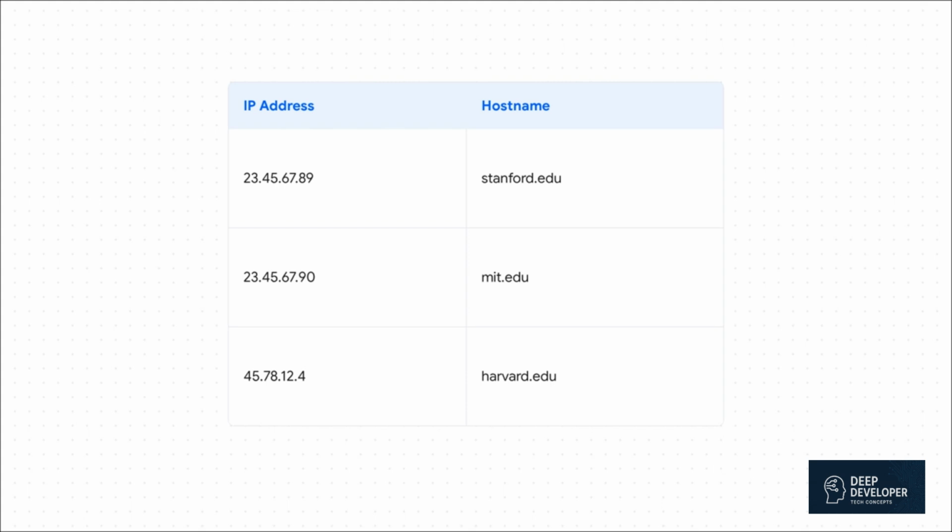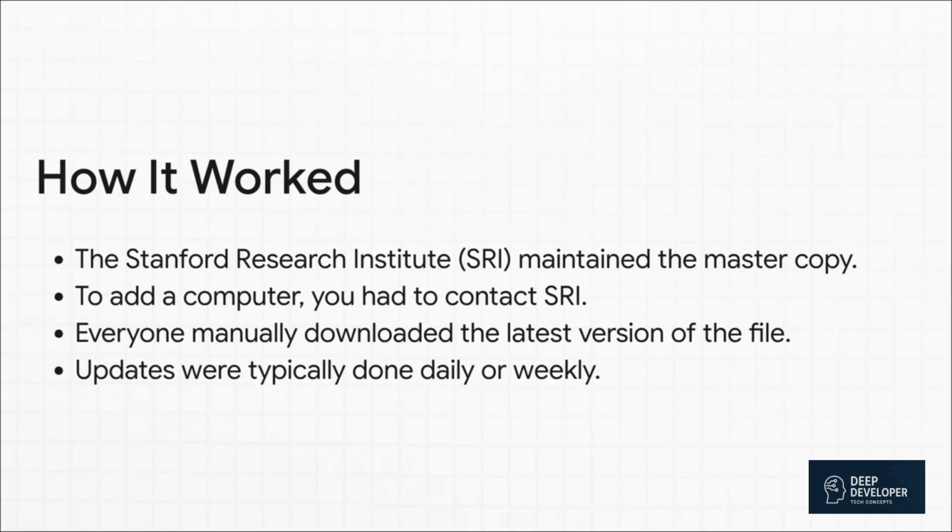The crazy part? Every single computer on the entire network had to have its own identical copy of this whole list. So how did this thing even get updated? Well, it was a total pain. The Stanford Research Institute, or SRI, was in charge of the one single master copy. If you wanted to add a new computer to the network, you literally had to call them or send them a message. Then, it was up to everyone else to manually download the new version of the file, maybe once a day, maybe once a week.